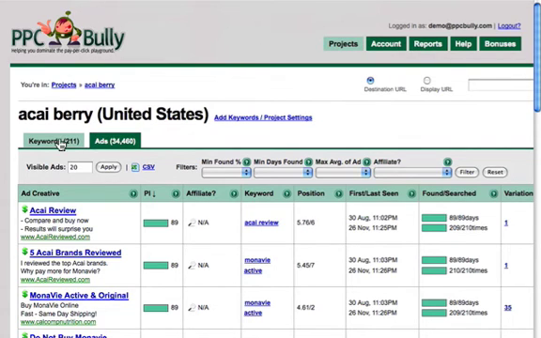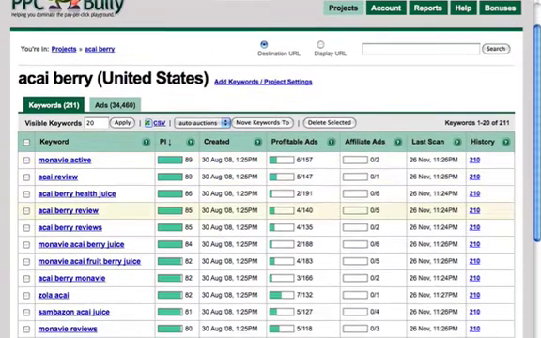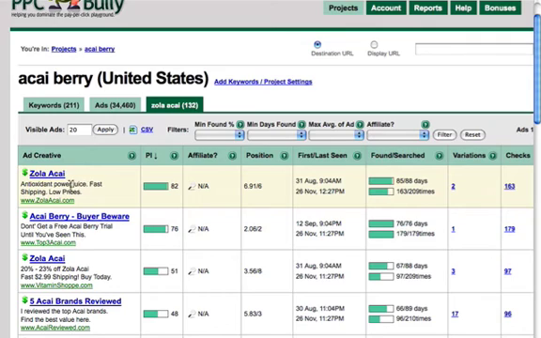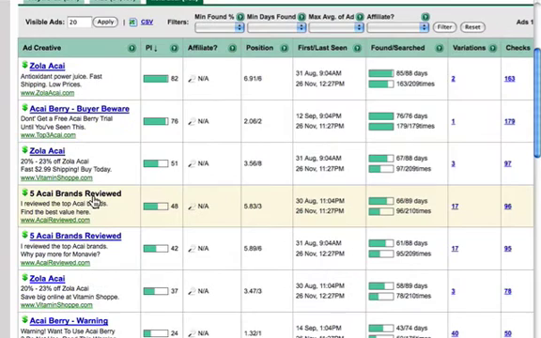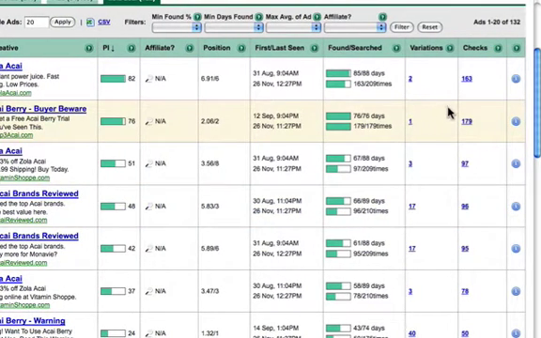If you go back to the keyword tab, okay, here is the keywords list. We can click on a specific keyword. Let's say I'm clicking on the Zola Akai. I get to see all the ads that are displayed for this particular keyword. We have this ad, for example, that is the most profitable ad out of all the other ads displayed for this keyword, and so on and so forth. The information is the exact information we've seen on the previous page.